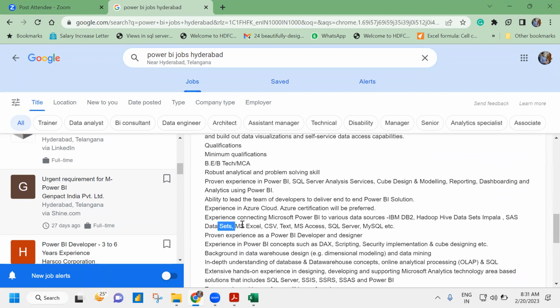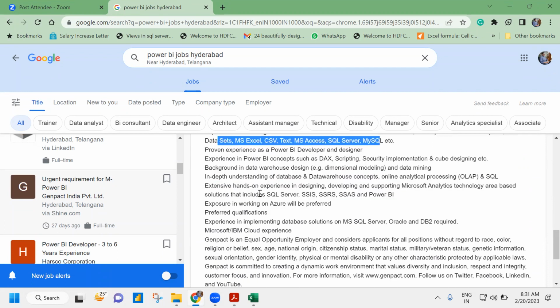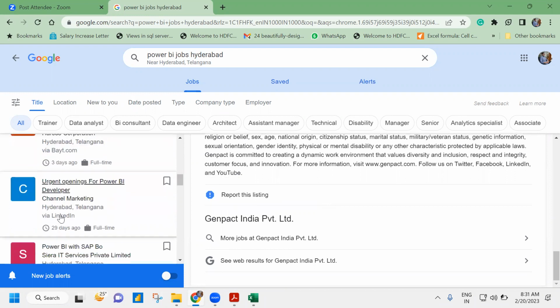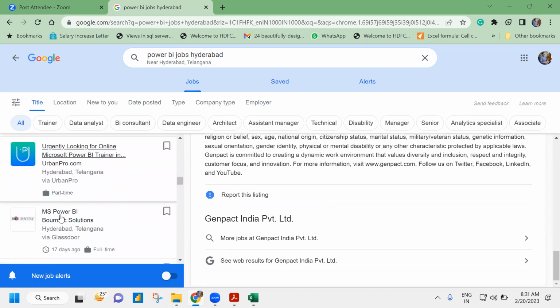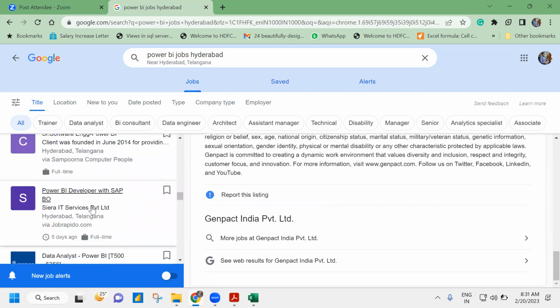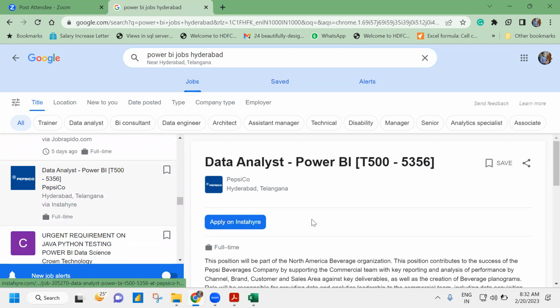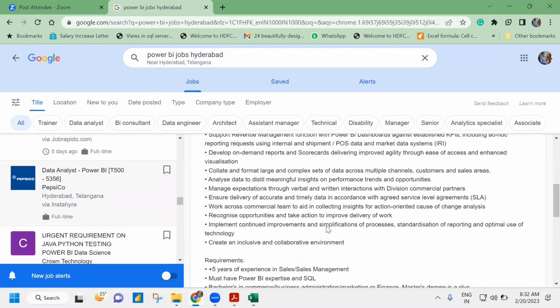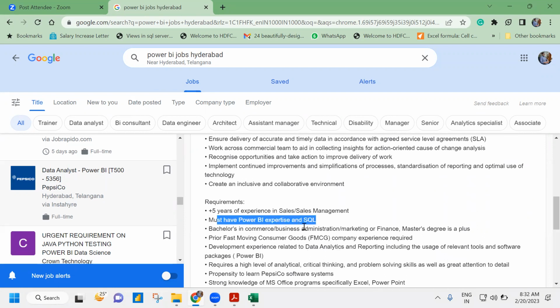You see the different data sources like MS Excel, CSV, text files, SQL Server, MySQL, Hadoop, DB2, all those things. Those who attended SQL Server training, you know this. You know what is OLAP. Guys, do you know what is OLAP? Yes, sir. It is like a data warehouse. Yeah. One more role in Genpact. PepsiCo. Yeah. So different roles are available and must have expertise in Power BI and SQL.